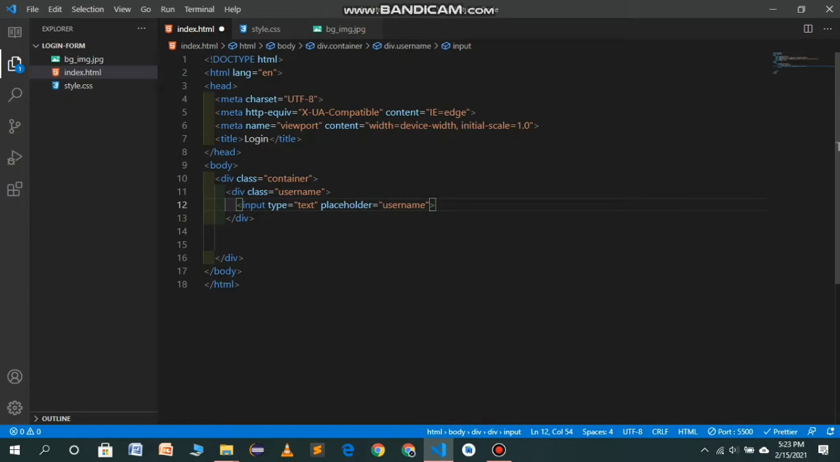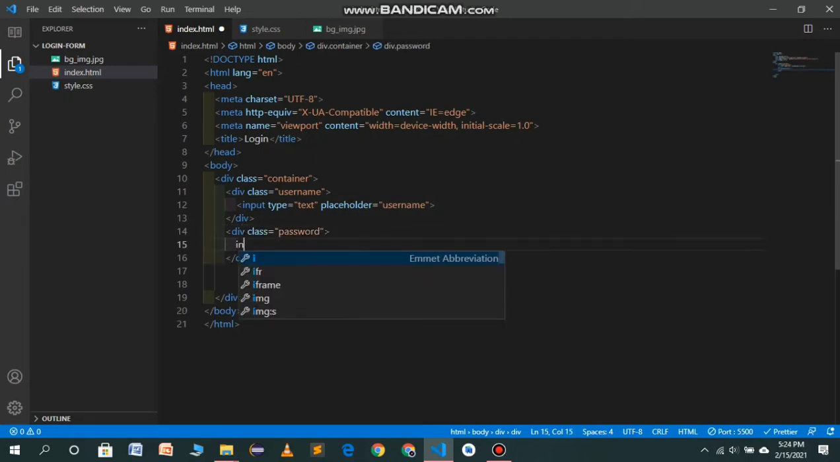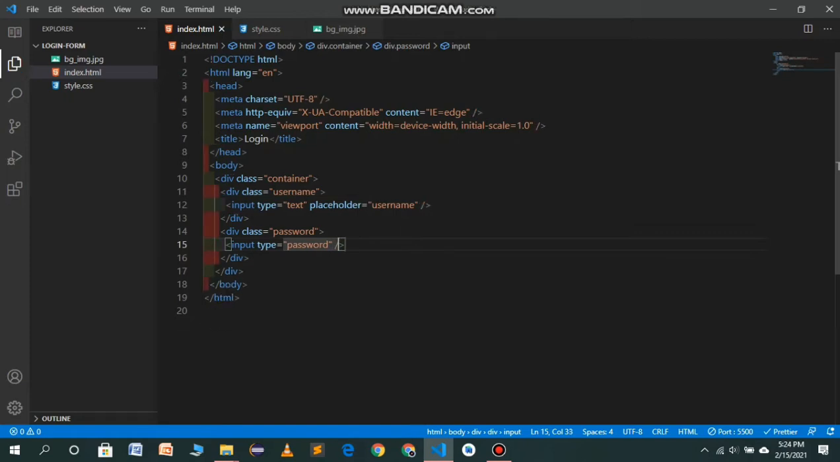And another container, this container will be for the password, and in this we have an input type of password because this is a password input, and the placeholder will be password. VS Code is not recommending me a placeholder value, so first of all I will save it, and now I will try placeholder is equal to password. So let's see how our file is looking right now.